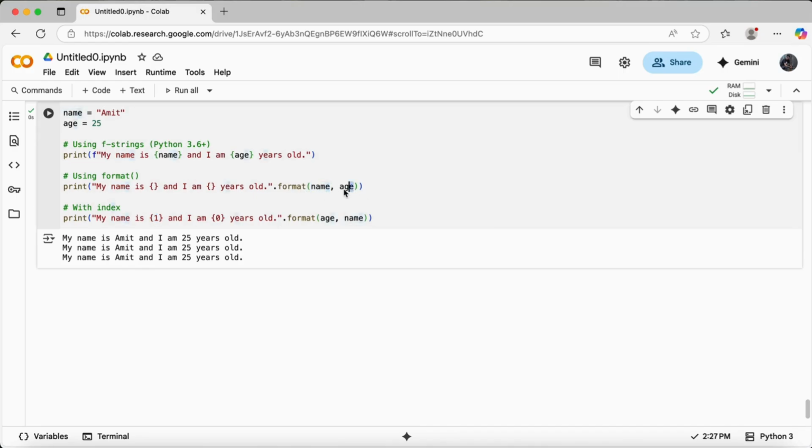If I give it wrong here, in the normal formatting, with age here, you will see how it messes up. You can see it says my name is 25 and I am Amit year old. So it is messing up the output. To overcome that, you can use the indexing way to properly assign the variables.